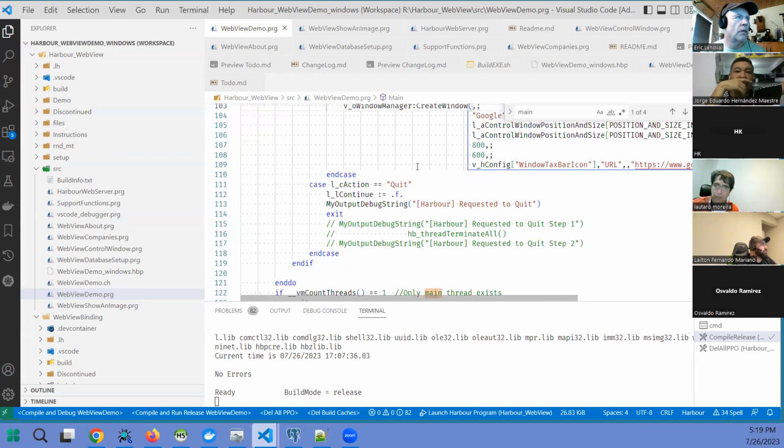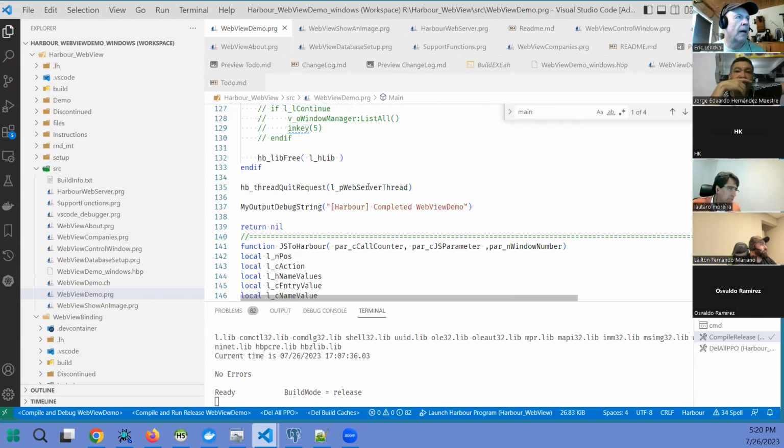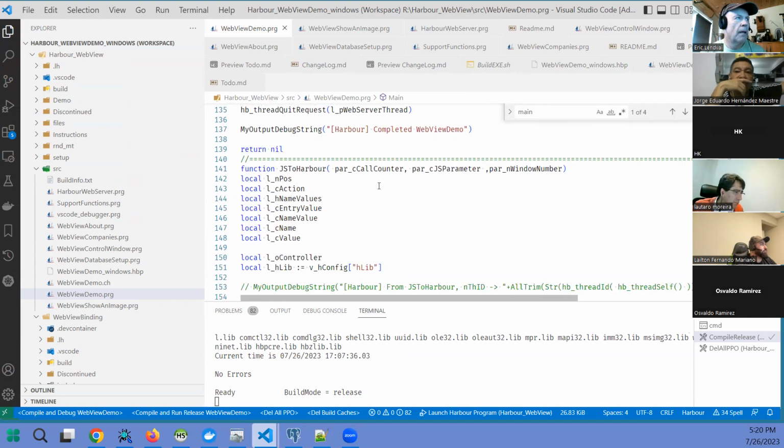And then, of course, quit. If you're trying to quit the action, then we exit the whole program, and I terminate the web server.